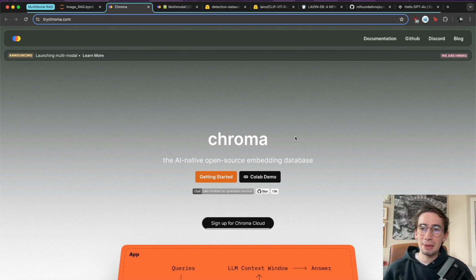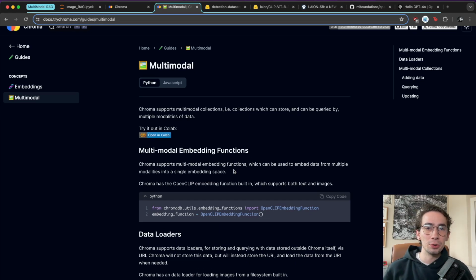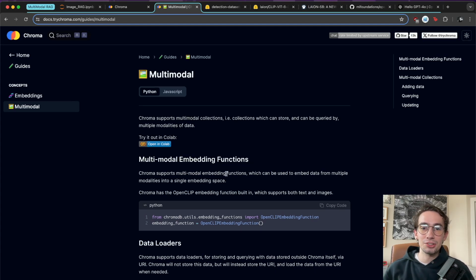I was recently browsing on Chroma's website, and that's ChromaDB, the super cool open source embedding database that I've been using recently, and I noticed a small announcement that they had up here, launching MultiModal. So naturally I had to click in, and it turns out that they've now added some integrated functionality to use some open source embedding models that aren't just meant for embedding text, but actually images, and you can contain multiple modalities in a single embedding space.